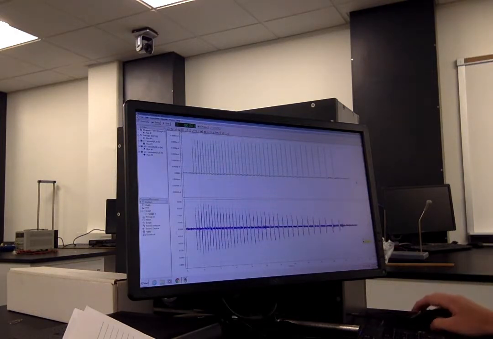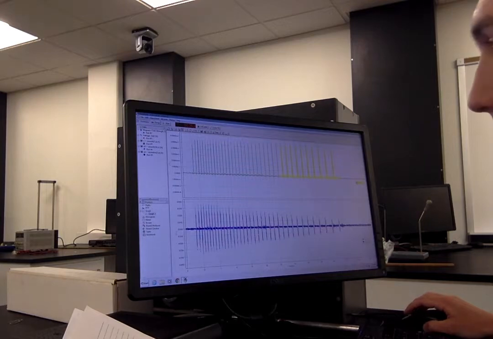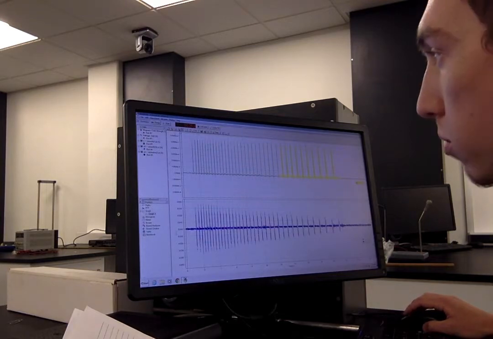Okay, and then you're going to just take the last 10 peaks: 1, 2, 3, 4, 5, 6, 7, 8, 9, 10, all these ones. And then you need to get a couple of values off of this. So the first thing you need to get is change in time for each of them.